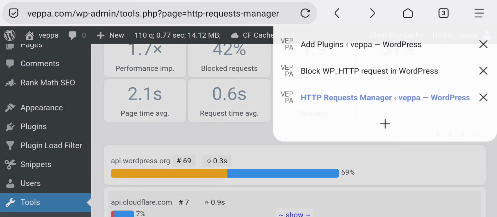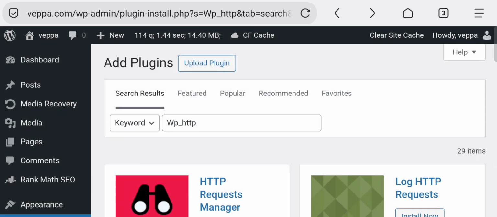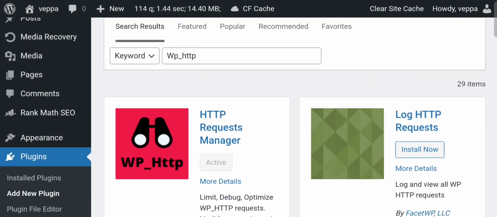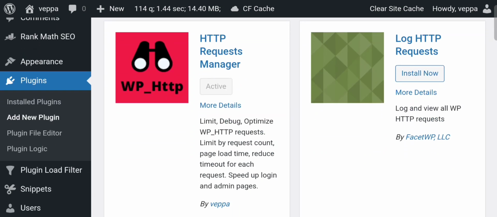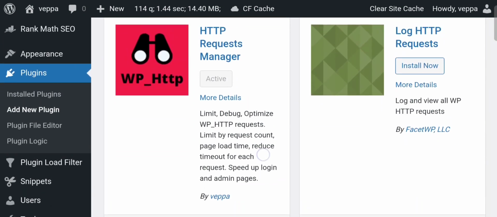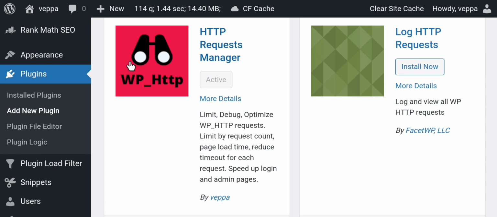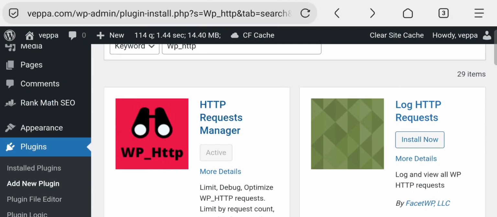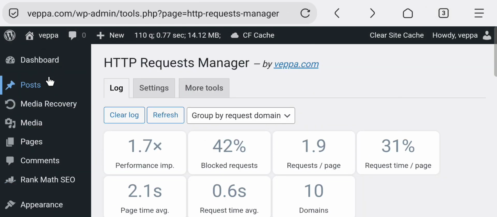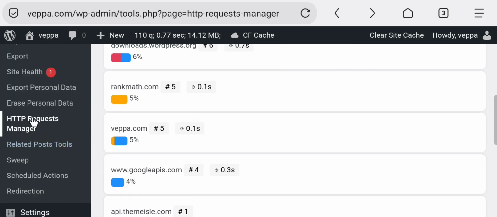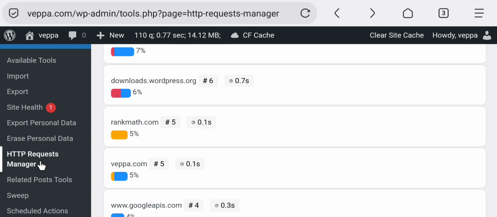So if you go to Add New Plugins and search for wp-http, this plugin, HTTP Requests Manager by wp, has a feature to block all external requests. So if you install and activate it, then navigate to the Tools, HTTP Requests Manager plugin page.